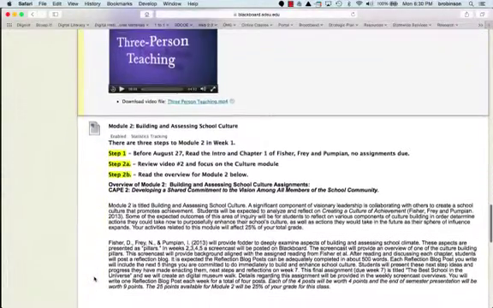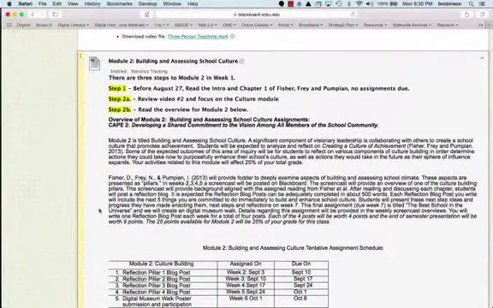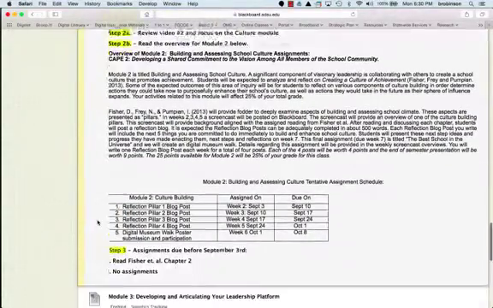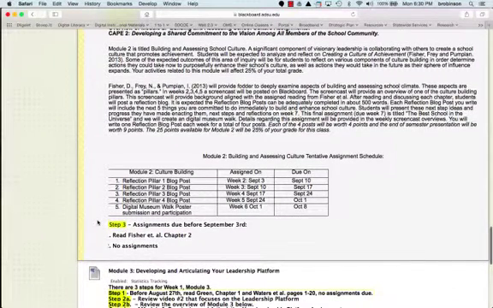Here's an explanation of Module 2, step by step, that tells you what's going on with that. There is an explanation of Module 2 for the 8 weeks. Again, the assignment dates and the due dates. Note that there are no assignments due for September 3rd. You just need, before September 3rd, to have read Chapter 2 in the culture book.